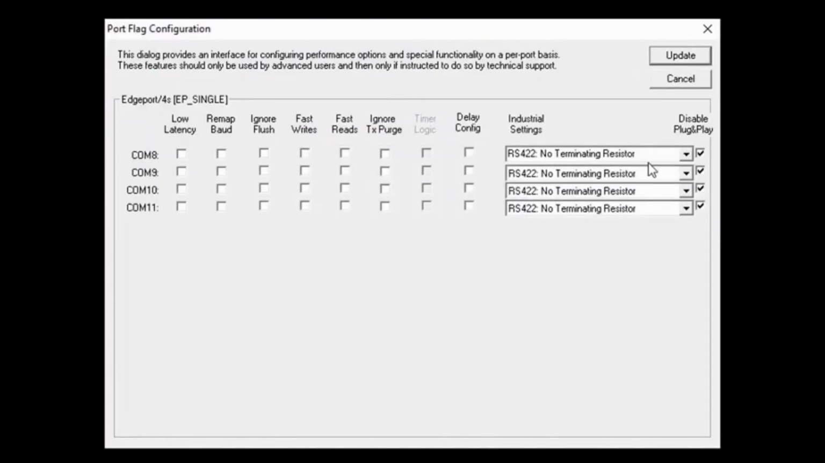Here, we need to have RS422, no terminating resistor. If for some reason you have one of these others selected, you need to change all 4 of these and make sure this is correct. Once you have them all changed, you click Update, and then you move on to the next step.